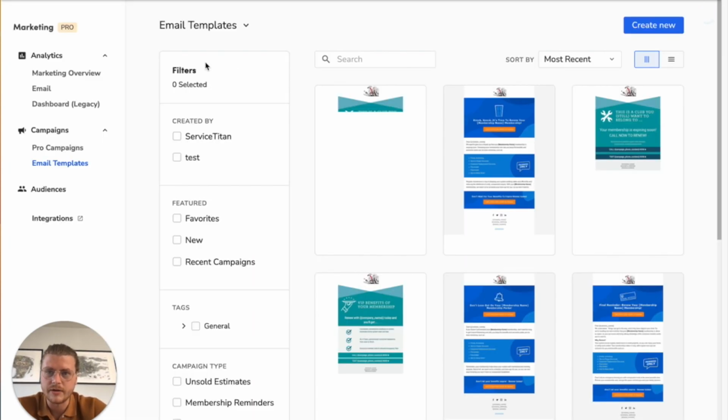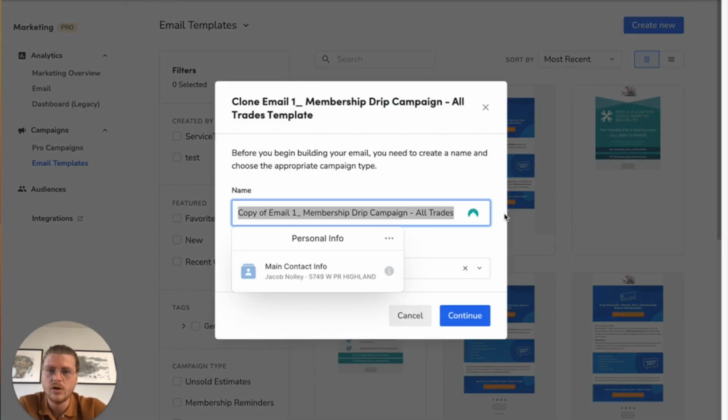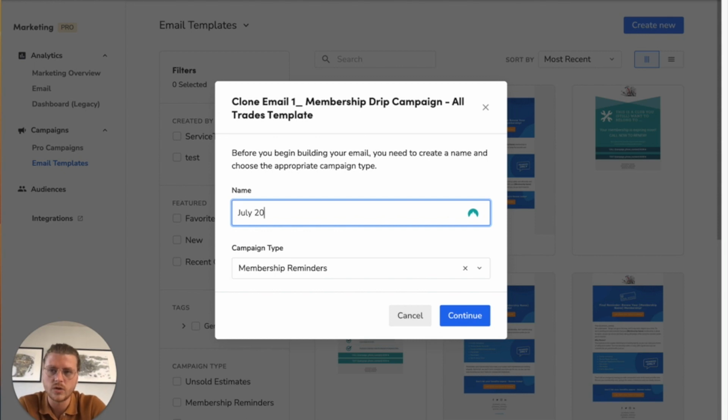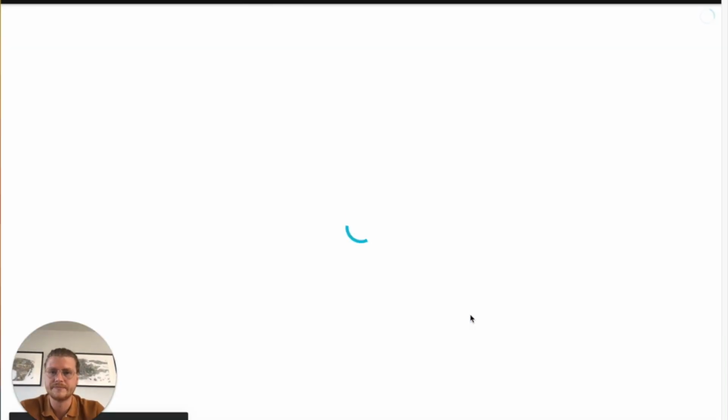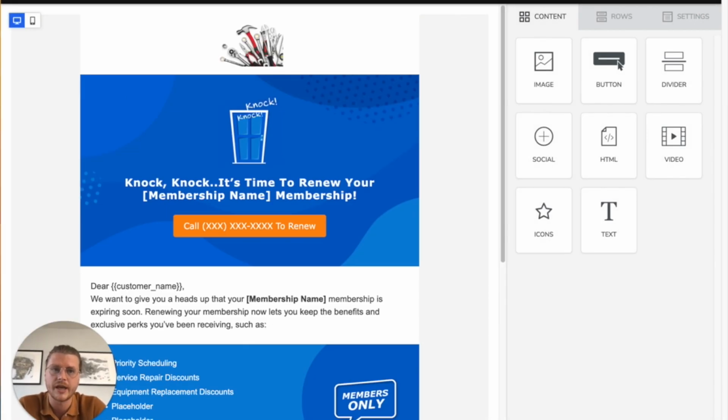So now we have this email. And let's say we want to make another one. So let's take this email as well. Let's say we want this one to be our second email. What you can do is do July 2023, expiring memberships, email 2, and then click continue. And this basically allows you to have multiple emails already set up and ready to go before we build it all together in a campaign.